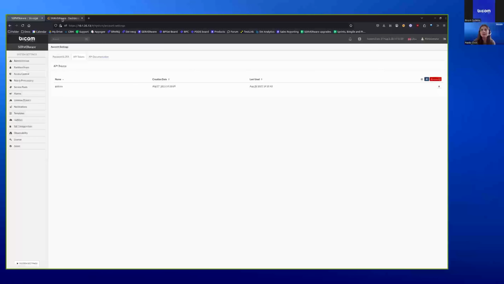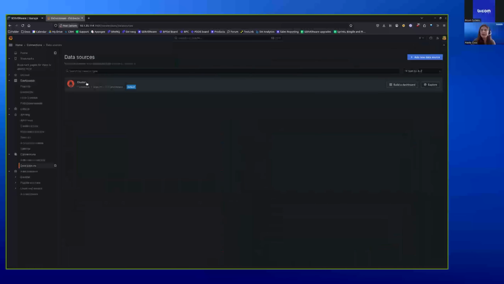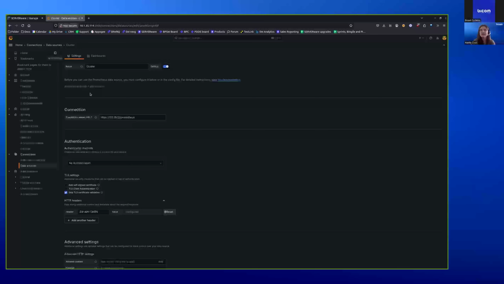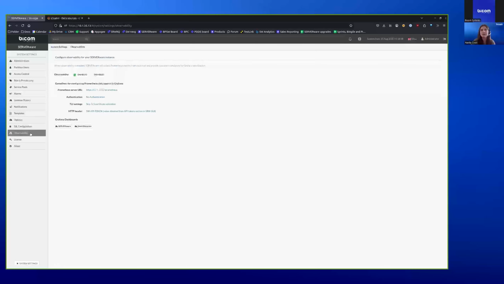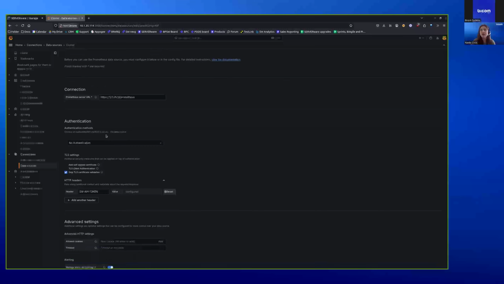To add a new dashboard, you'll need to go to connections and to data sources. Select the data source that you want to add, type in the name of your cluster or of your system, the connection. So this is all the information, if you can recall, from this section here. So the Prometheus server URL. So this is what you can copy and paste into the connection section here.